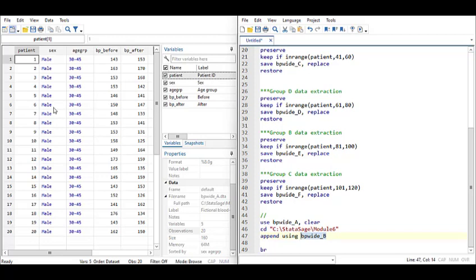Now please take note of the data editor screen by your left when this is done. I'm also going to do what I call a variable that differentiates the appended data set. So we're going to call it gen group. I talked about group A, group B, and all that. So gen group.